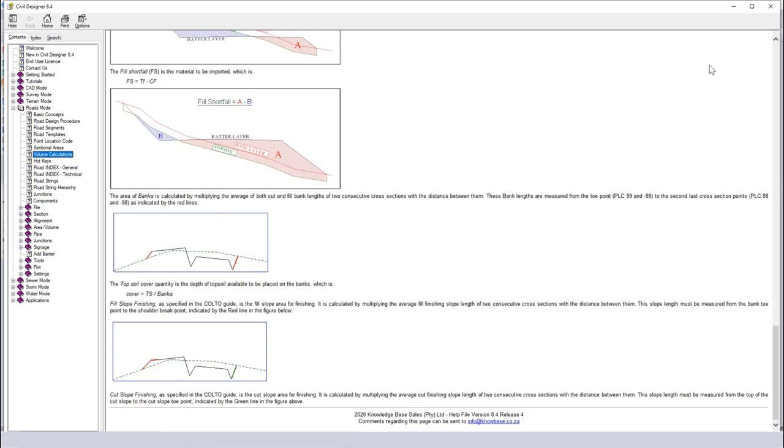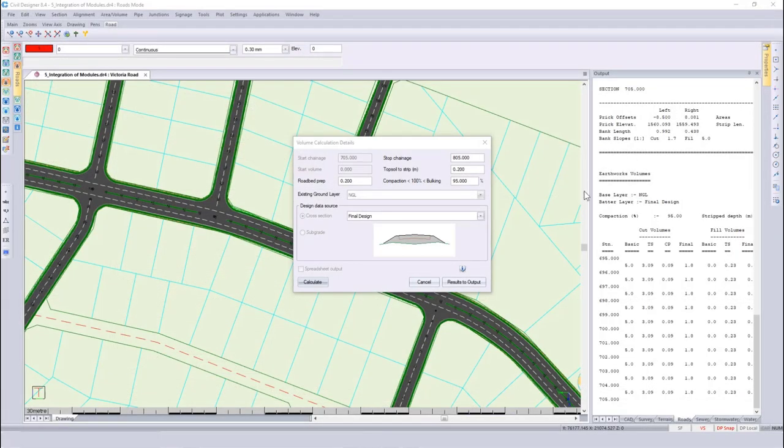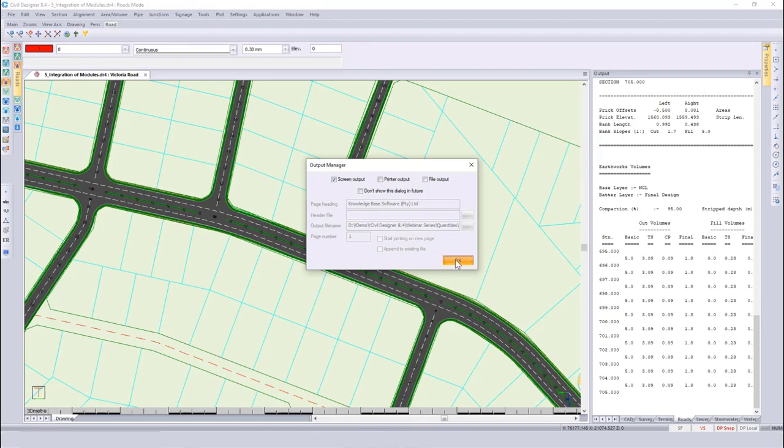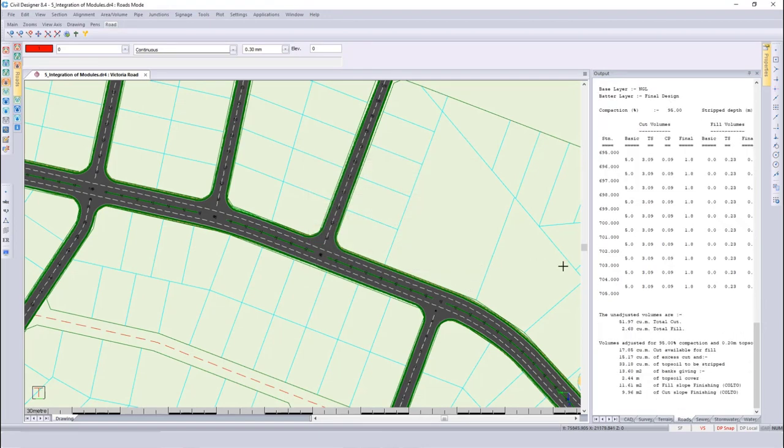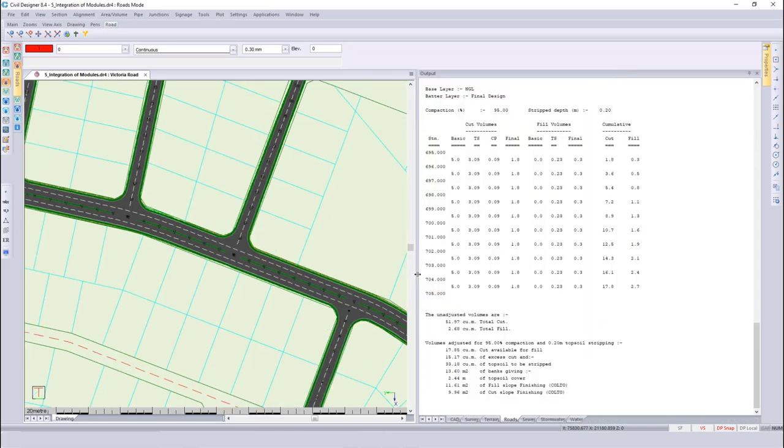More about this a bit later. Closing the hub file, clicking on results to output. Now remember, we've just worked out the cumulative volumes. This calculates the volumes yielding a cumulative total of cut and fill. It's normally used to access the amount of material in individual cuts and fills.